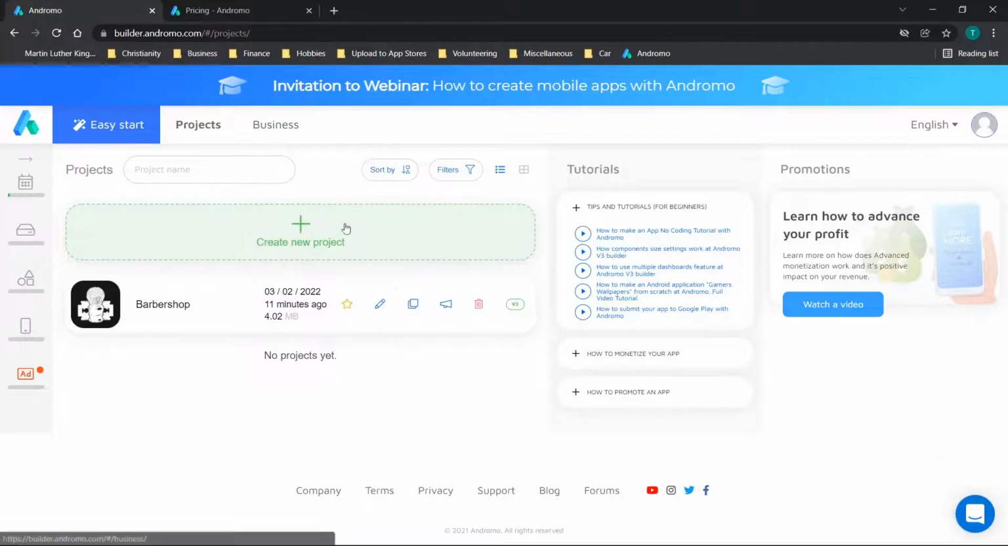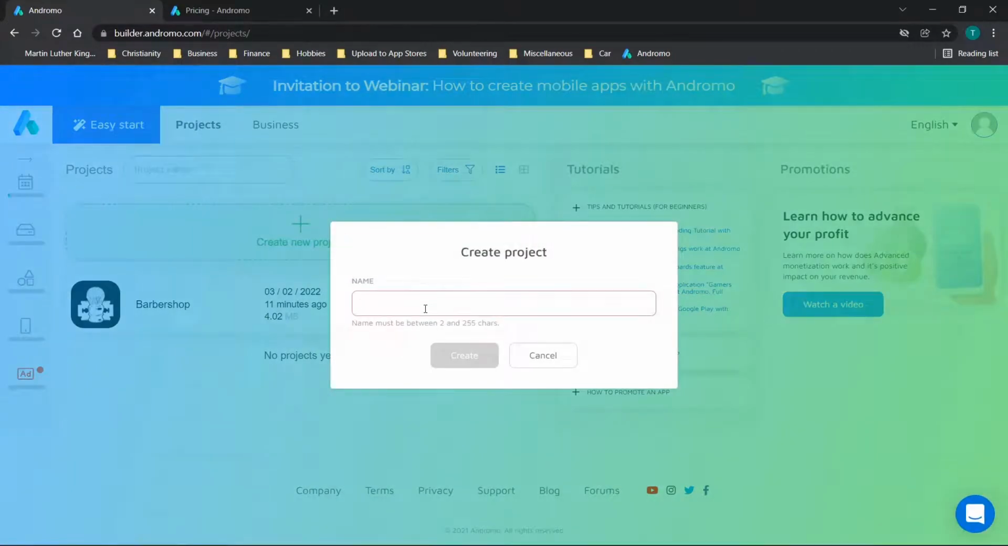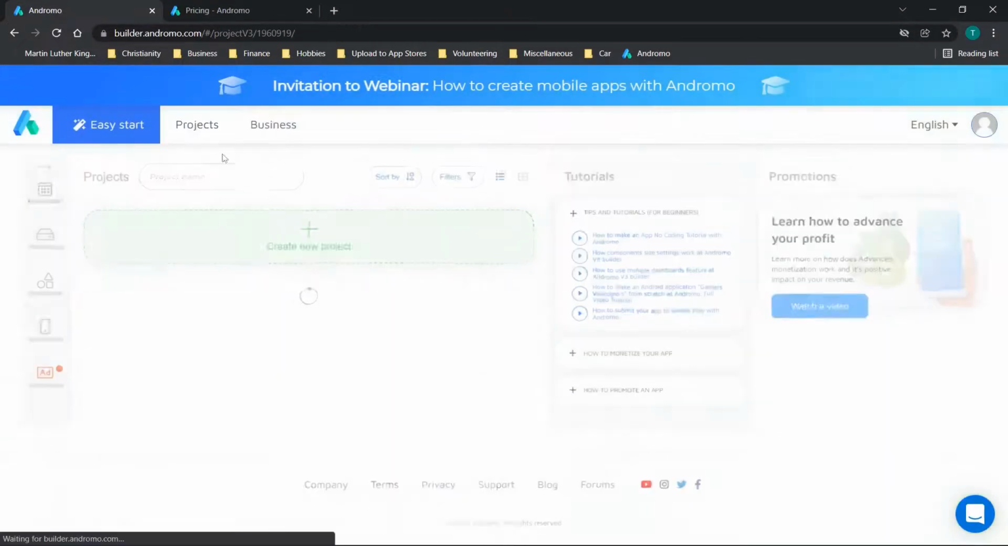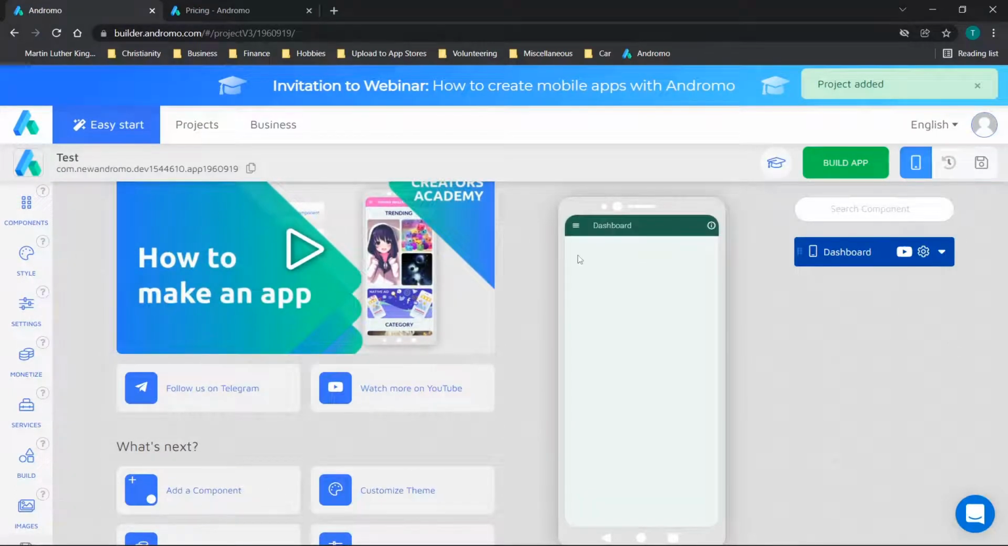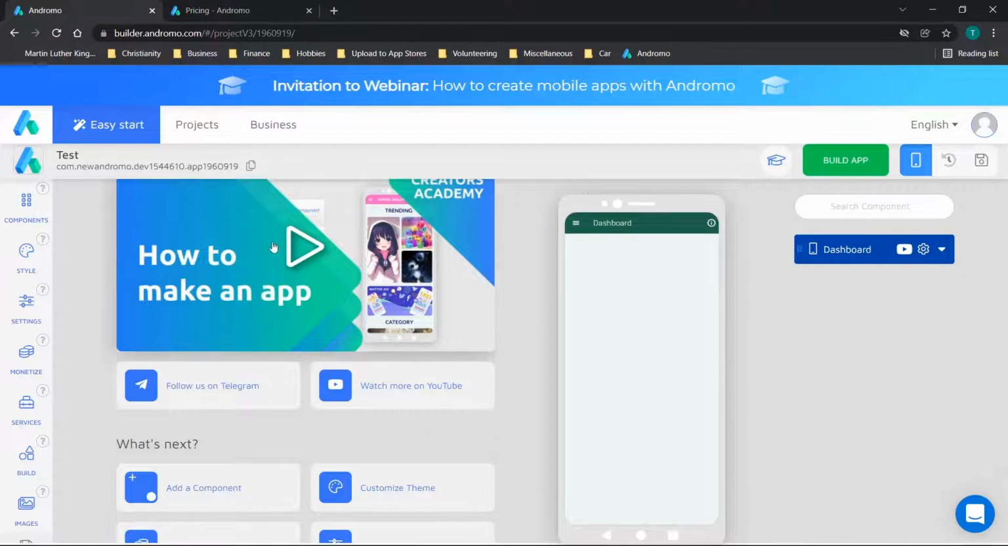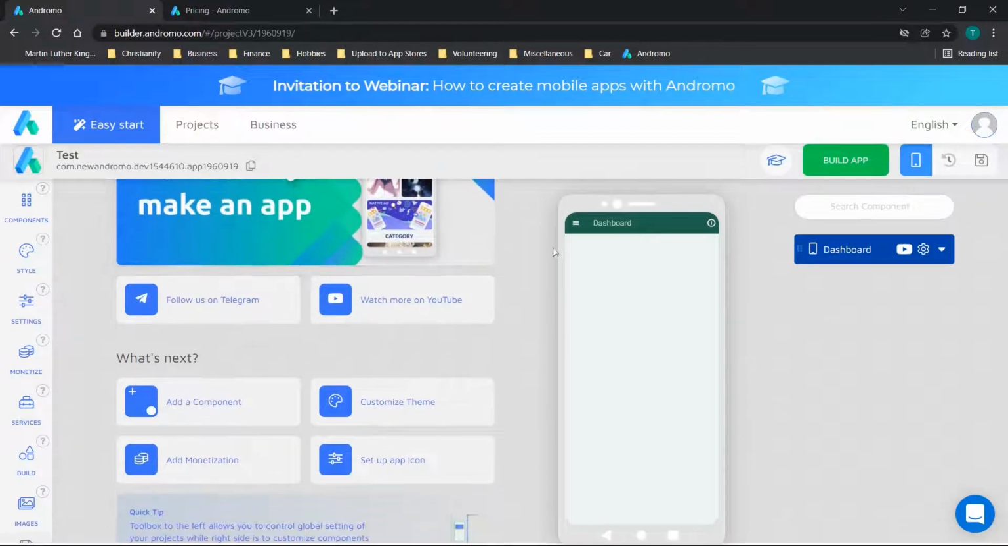Now, you do have the ability to create a new project, and we'll just call this test. And you can skip the easy start menu. So this is a way to build one just from scratch. So this way, you'll get the same exact app builder, but you'll see that you have really nothing here already. So you just have your dashboard, nothing else.